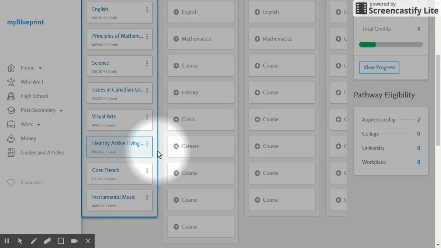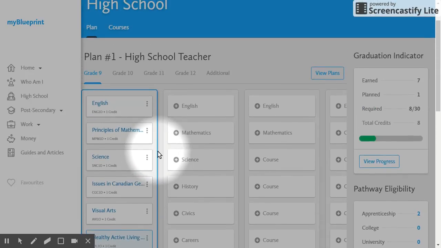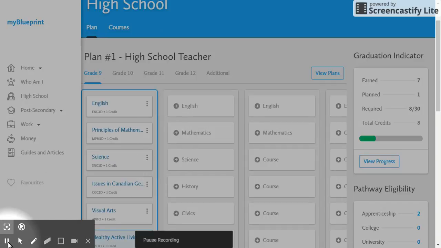Okay, then you're going to go ahead and you're going to enter in your grade 10 courses. Now, for the sake of this assignment, please only put the ones that you have completed as complete, and the ones that you are planned or in progress as planned or in progress. Okay, so let's go ahead and do that now.